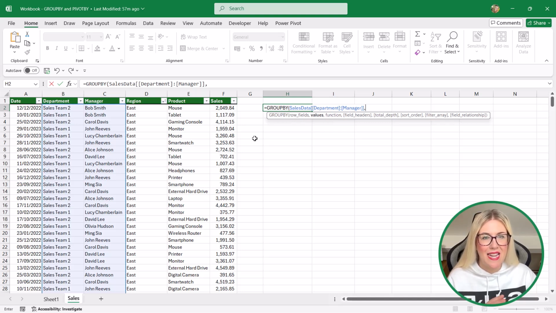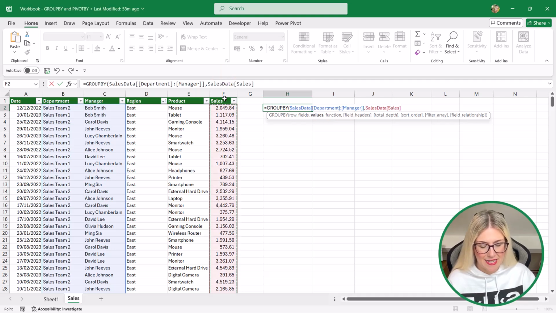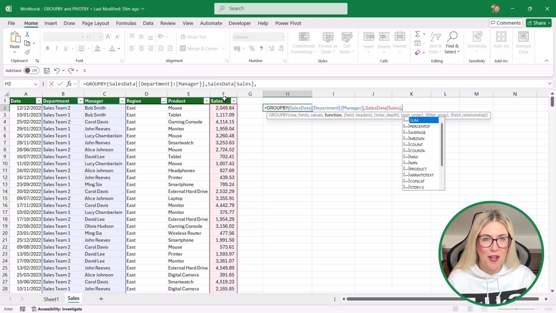Comma. The next argument is values. So this is what we want to summarize, which are the sales values. So again, I'm going to hover over the sales column, click once to select it. And then the final mandatory argument is we need to tell the GROUPBY function how we want to aggregate or summarize this data. And you can see in here we have a big long list of different functions that we can use.